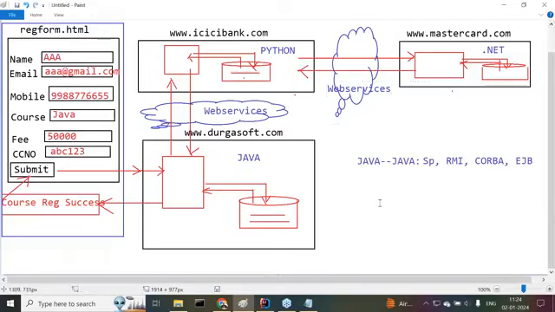If both the applications are available in the same technology standard, we can use socket programs, RMI, EJB, CORBA, it's okay, no problem. But when the two applications are in two different technology standards, to establish communication, to pass data from one application to another application, and to get results back to the present application, then we require web services.